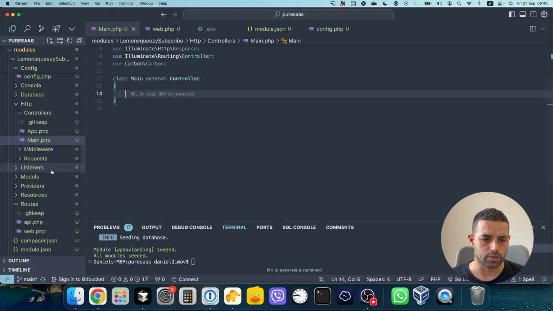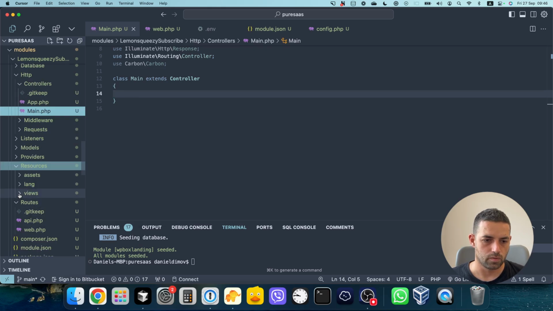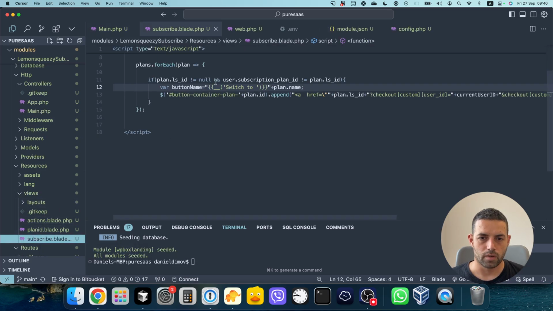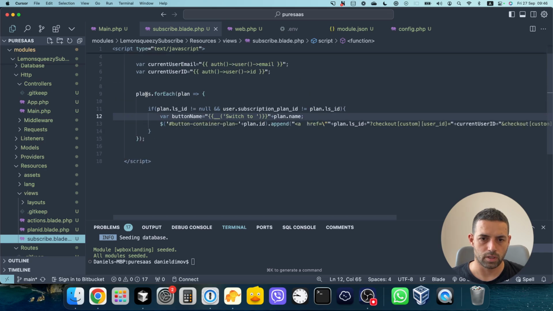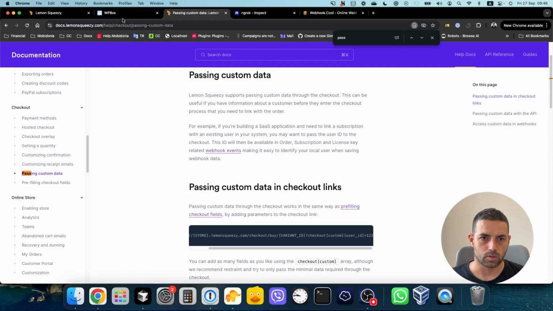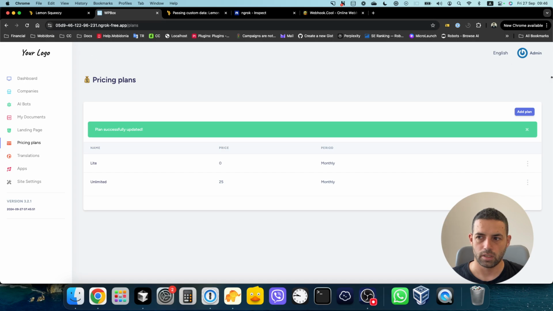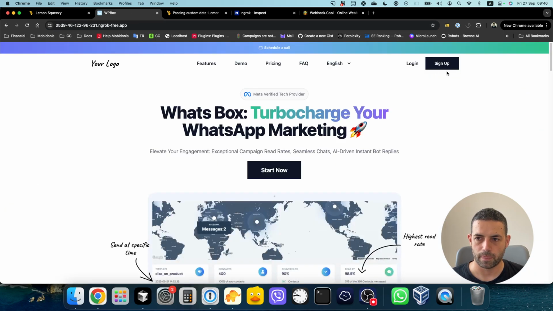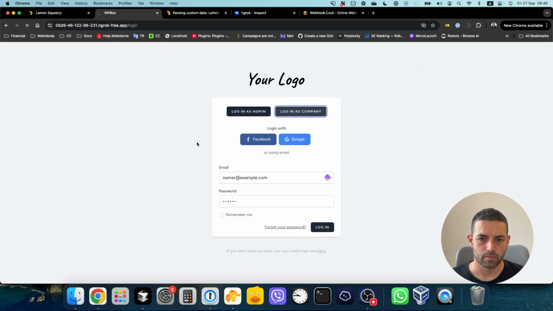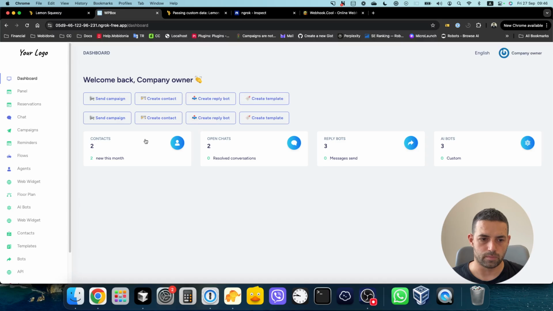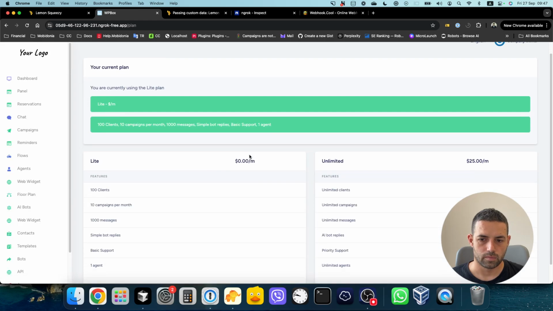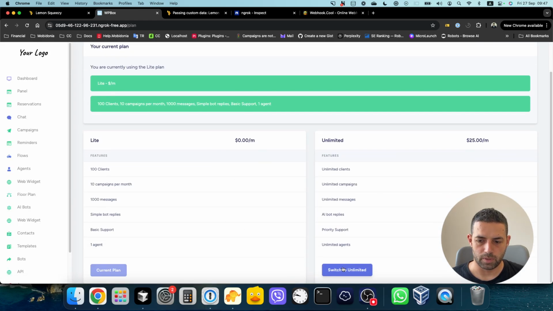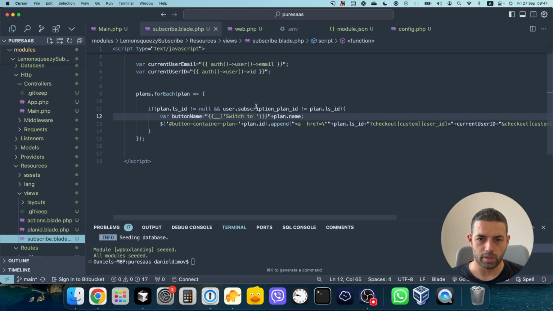So here in my project I'm using a module-based structure, and inside resources, user subscription, I have this JavaScript query that runs over each plan, so goes over each of the plans here. I will log in back once again as a company, and I will go to plans. For each plan, I will need to display this button, and this is totally up to you based on your system how you do it.